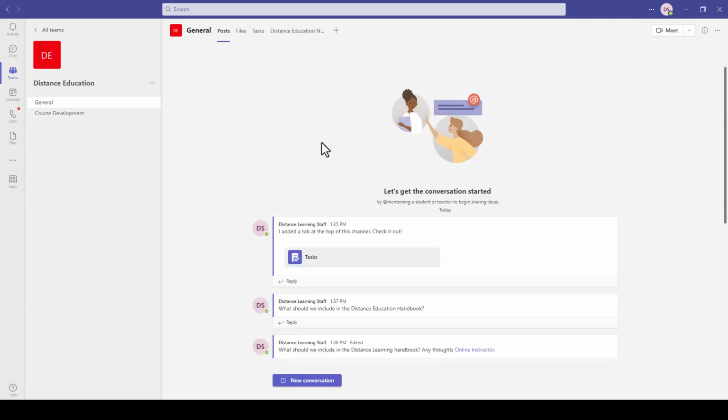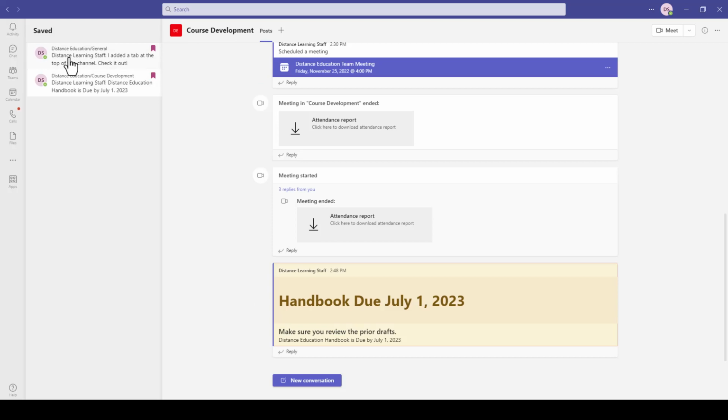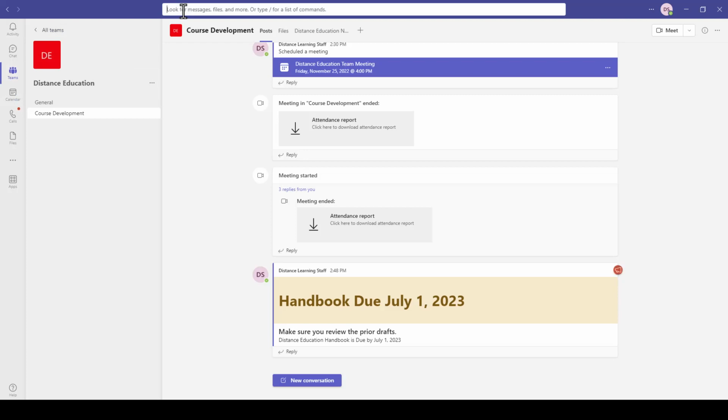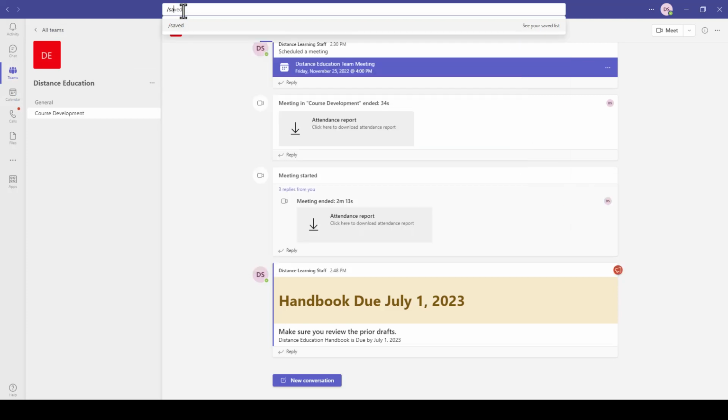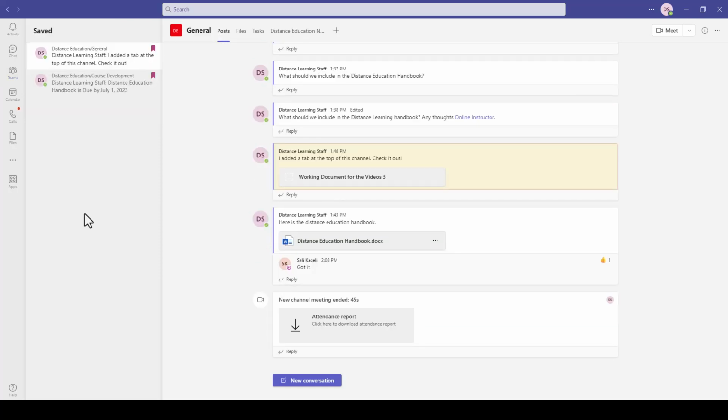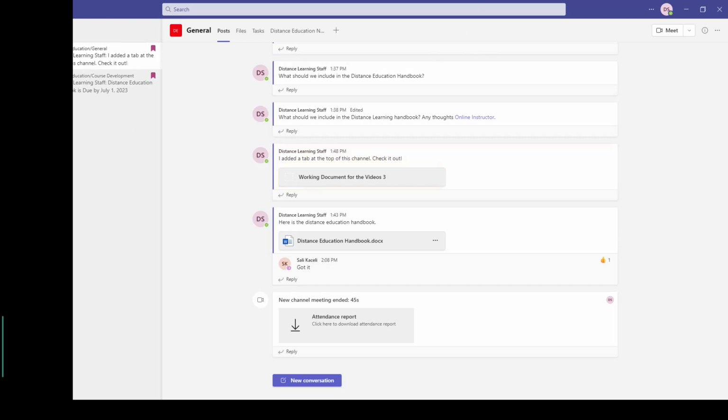Now, to locate your saved messages, you can go to your profile picture on the top and then click on Saved. And it will display only the messages that you have saved through the various channels in Microsoft Teams. You can also track down the saved messages in Teams by clicking here on Search and then putting a slash and then Saved. And then hit Enter or select it, and it will display the saved messages within Microsoft Teams.